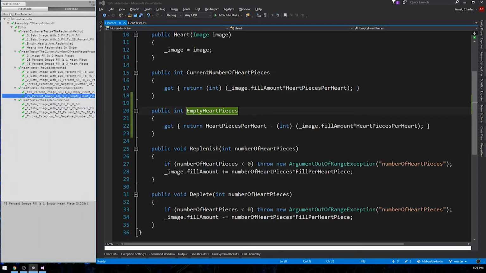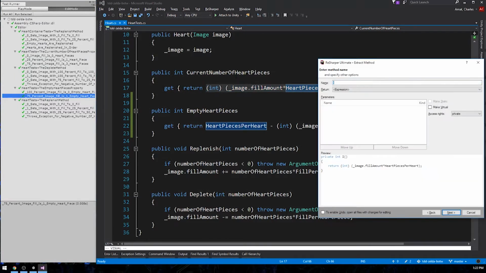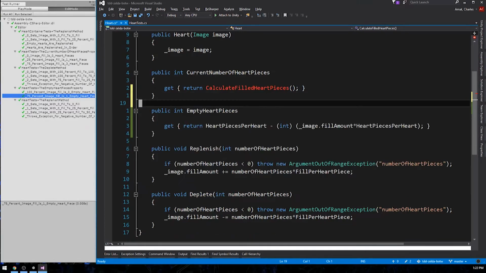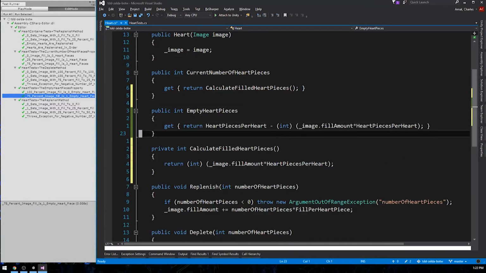And check it out, our tests pass, so now we can go ahead and refactor this duplication. I'll use ReSharper again to perform the extract method refactoring by selecting the algorithm and clicking Ctrl-Alt-M. Let's call the method calculate filled heart pieces. Now we can use this in the empty heart pieces property. Let's rerun those tests, and we can move on.